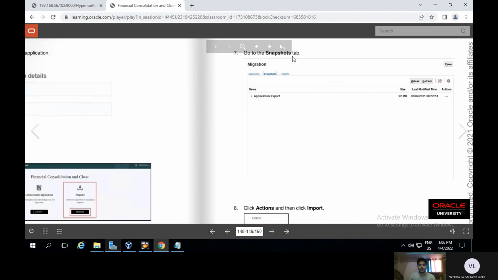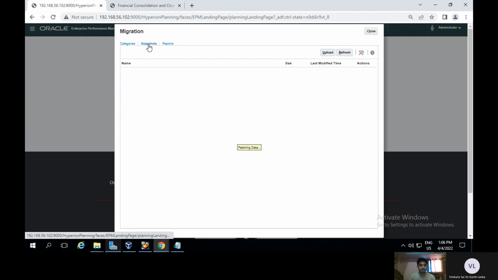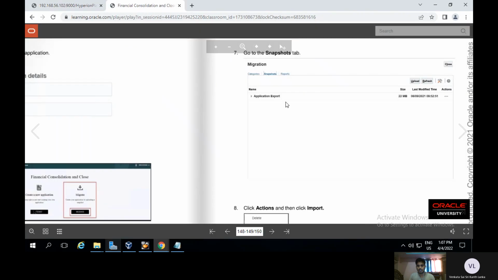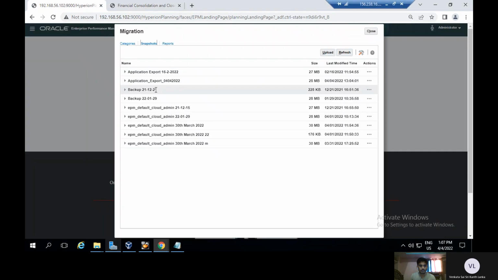After that, go to the snapshots tab. I'm going to go to the snapshots tab. Select what you created, the application export 04042022. Select this one, click on actions, then click import.